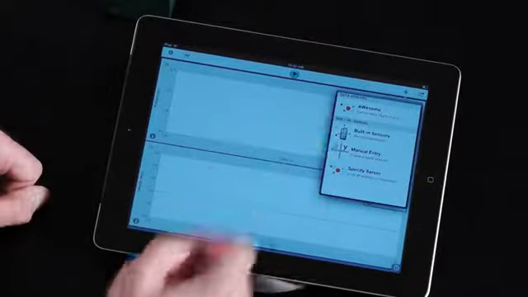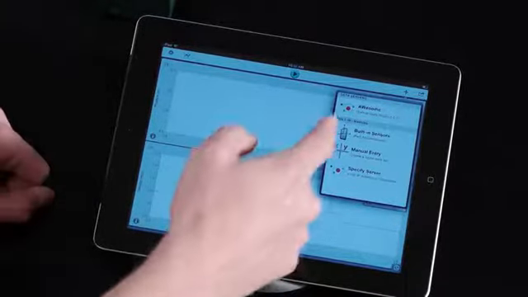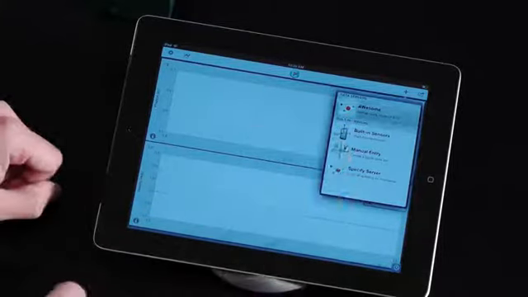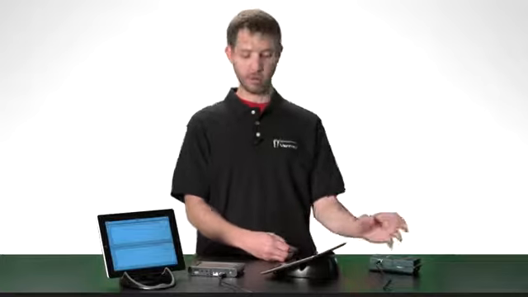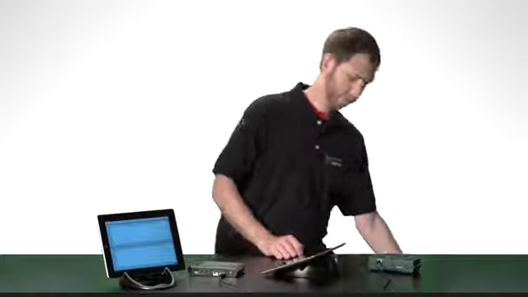First, I'm going to tap this plus button to add a session. You can see that it automatically identifies devices that are on the network. I'll go ahead and start a session here with the LabQuest. You can see that the app has automatically identified that I've got a motion detector connected to my LabQuest.